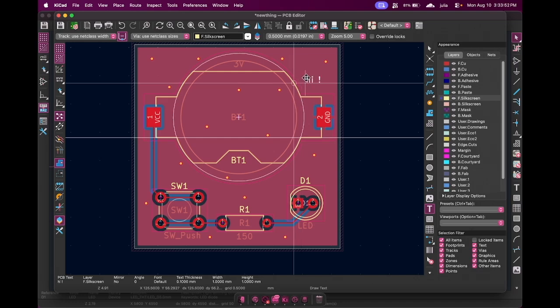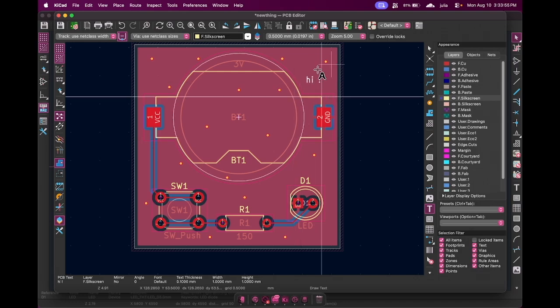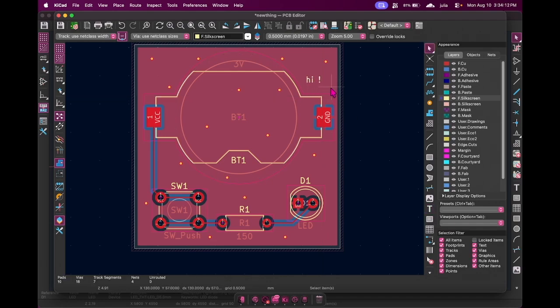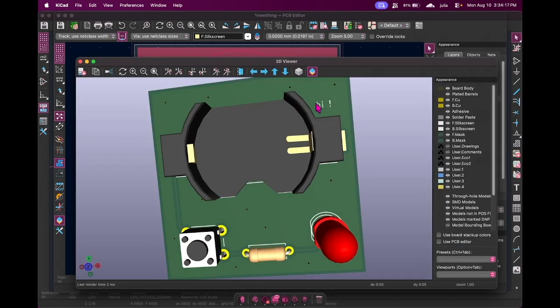Is that T for text? Yes, T for text right here. You place it. That says get and move footprint. T is not on your keyboard, it's on the side here. Then you place it down and it's right here, saying hi. You do option 3 and look, it says hi.